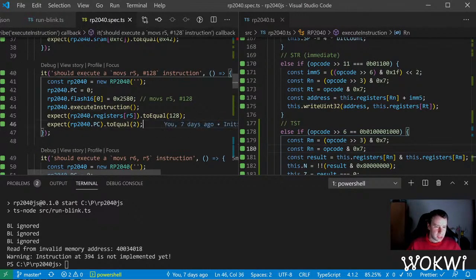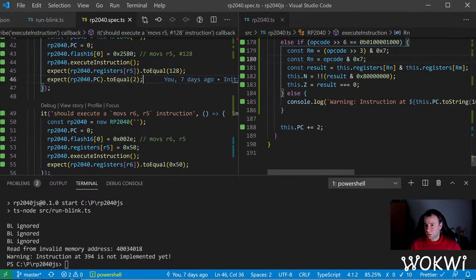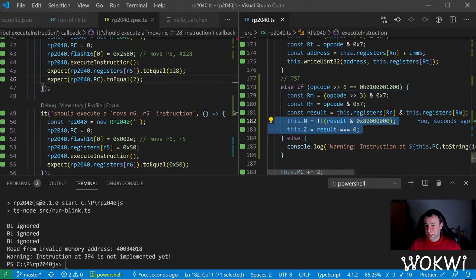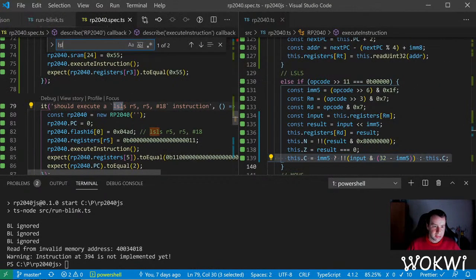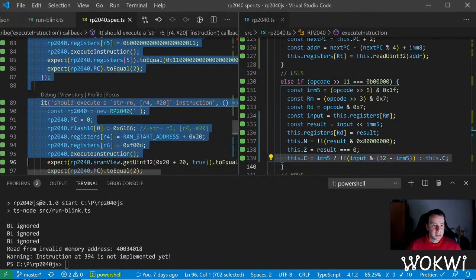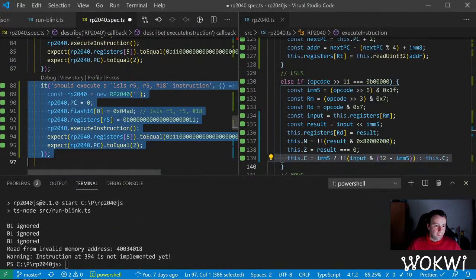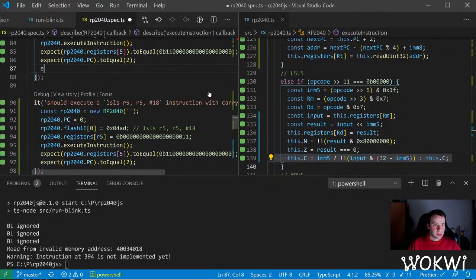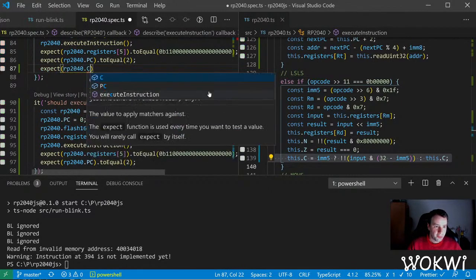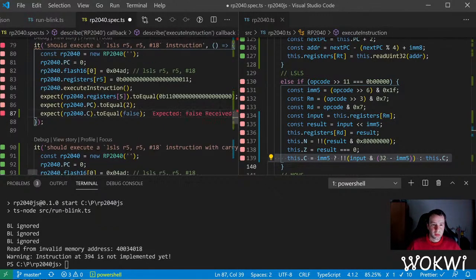Let's write a quick test case just to see if we did it right. I'm not too worried about these two because we already tested them in TST and we just copy pasted them, so it should be fine. But let's just test the carry in LSLS. So basically, with carry. So in this case, the carry should be false because we haven't done... Oh, wait a moment.